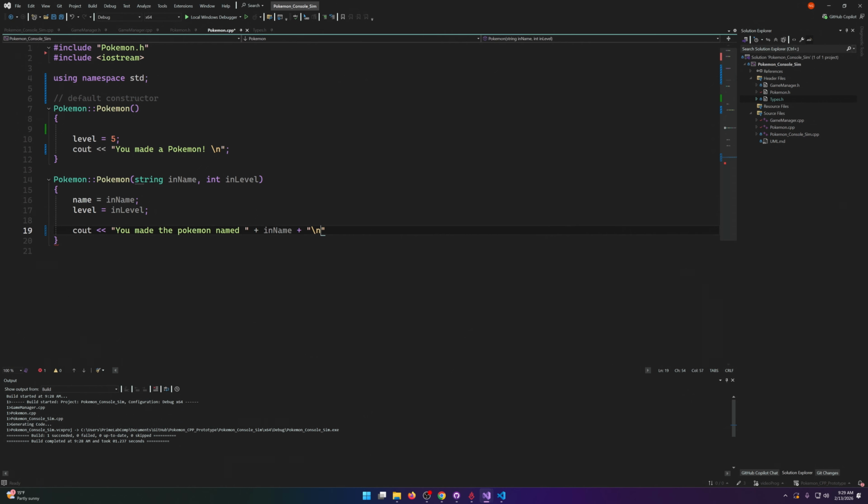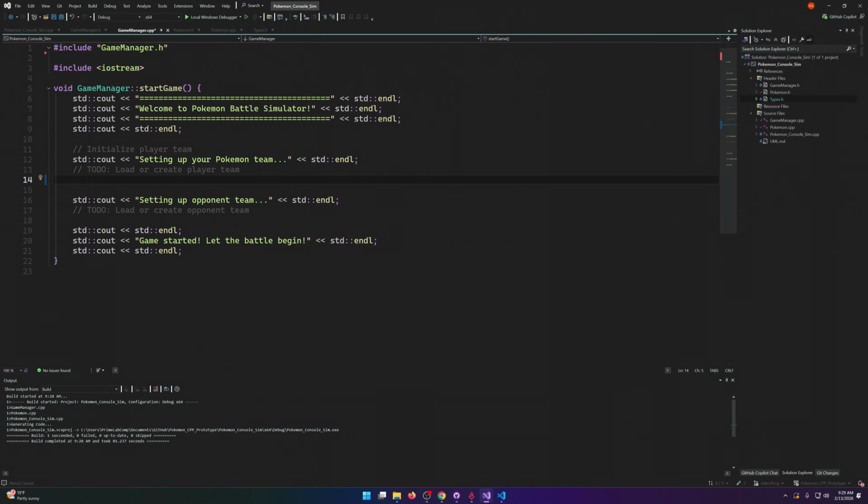Now if I go back to GameManager.cpp, I'll delete all this. Let's go ahead and use this new constructor. So I'll do Pokemon, and I'll do Bulbasaur, parentheses. Now we want to pass in the name. So we want to pass in quotation mark Bulba, and I'll just leave it at that actually, then comma, and I want it to be level 5.